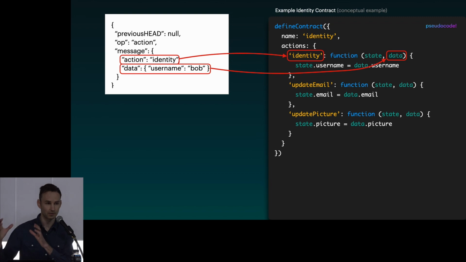So each action maps to a function, and that function takes 2 variables. One is the current state of the contract, and 2 is the message data that we're passing in. And very simple here, we've got one line to update the email, or the picture, or the username. In this case, we've got the username. We're setting the username.